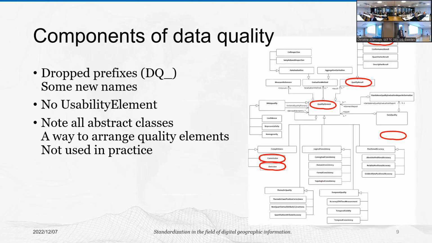For all classes, we have adopted the prefix DQ, which was in the older version, and we have renamed some of them. For instance, DQ element we have renamed to quality element to separate it from other elements, and we have taken away completeness from commission and omission.